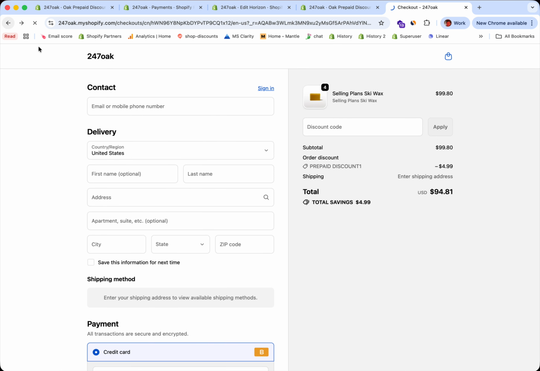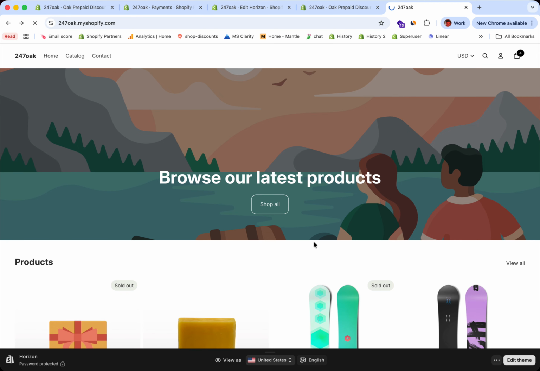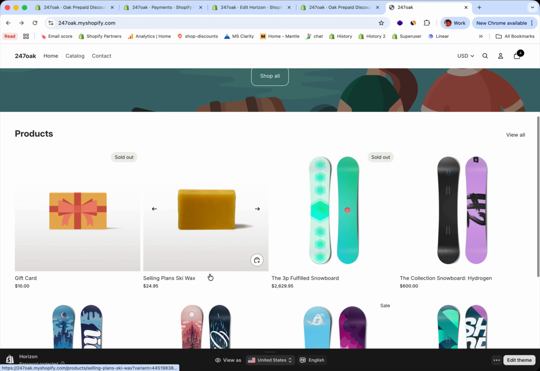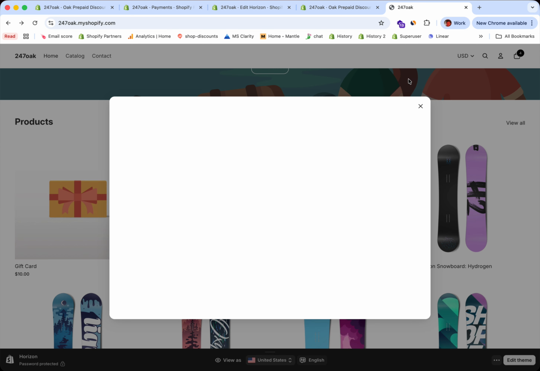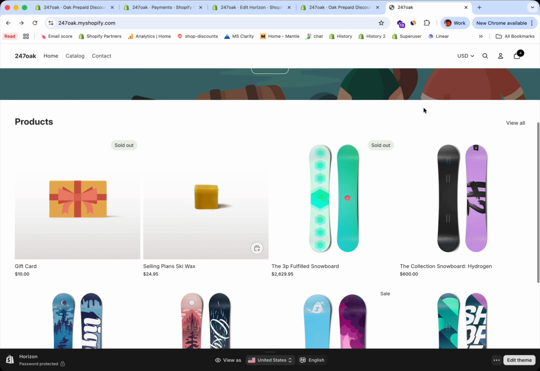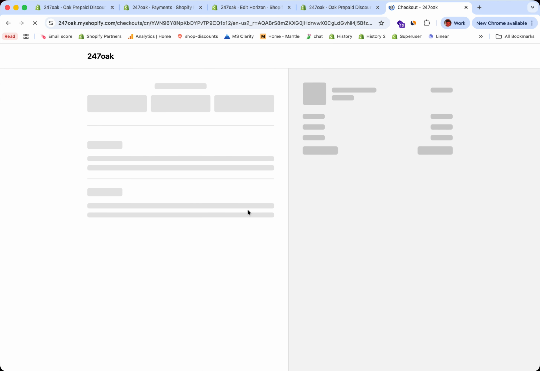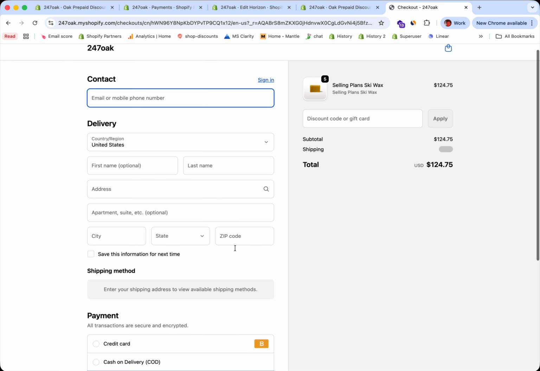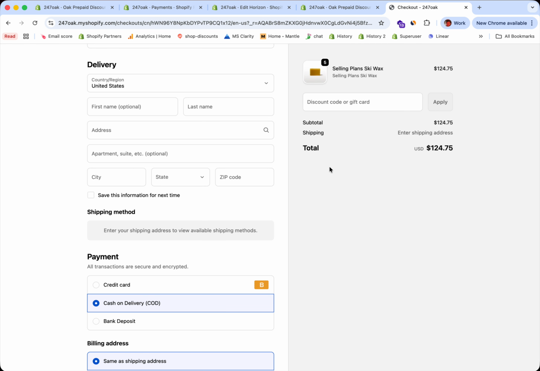However, if I go back and let me add something to the cart, and I go via non-discounted checkout, I'll have other payment options like cash on delivery and no discount on the checkout.